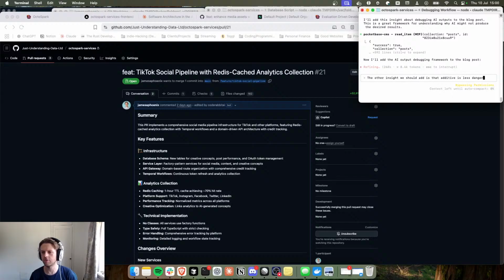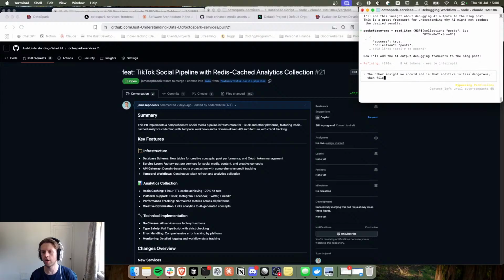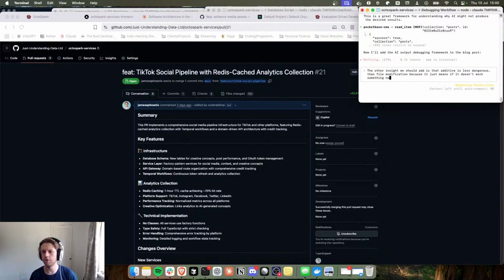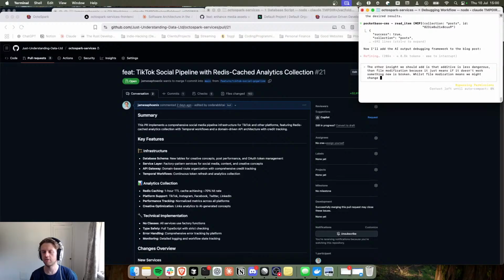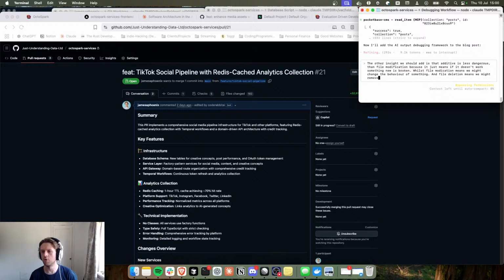is less dangerous than file modification because it just means it doesn't work. Something new is broken, right? Whilst file modification means we might change the behavior of something, and file deletion means we might remove the behavior of something, right?